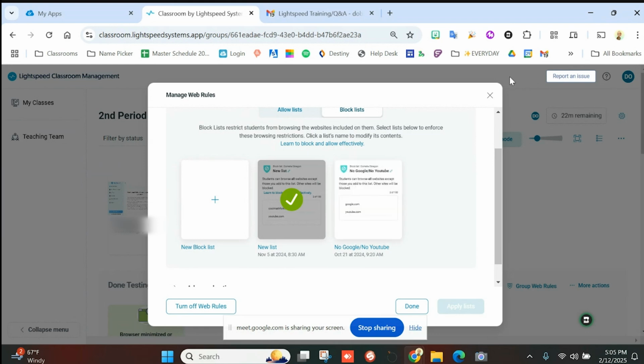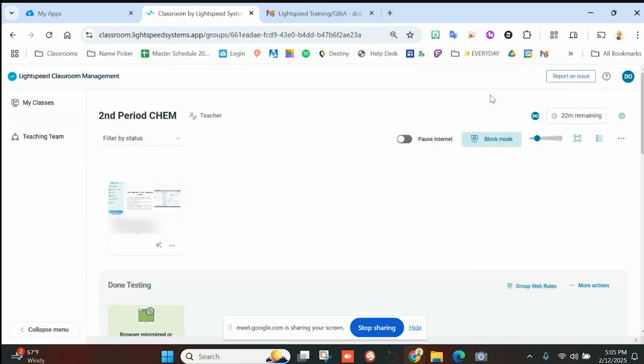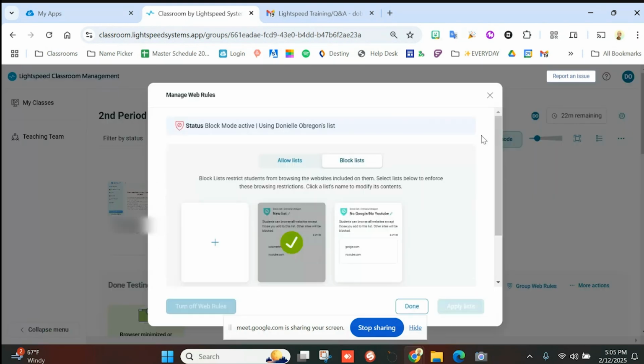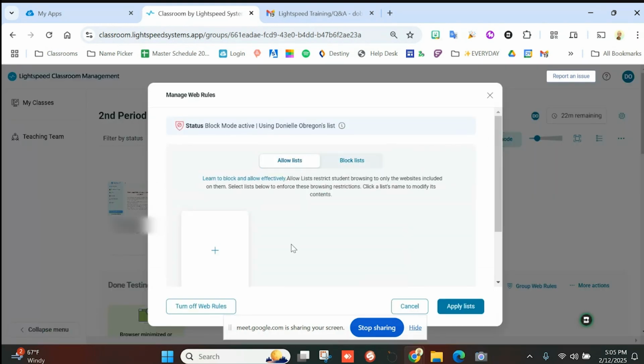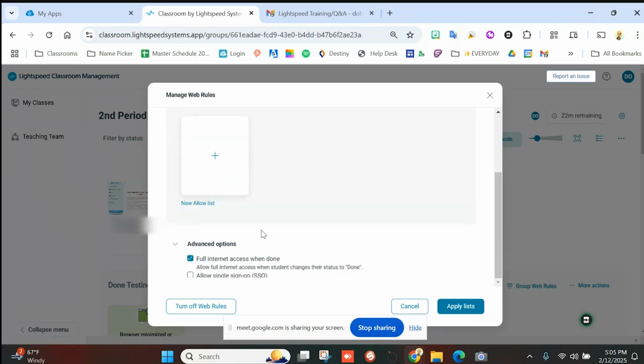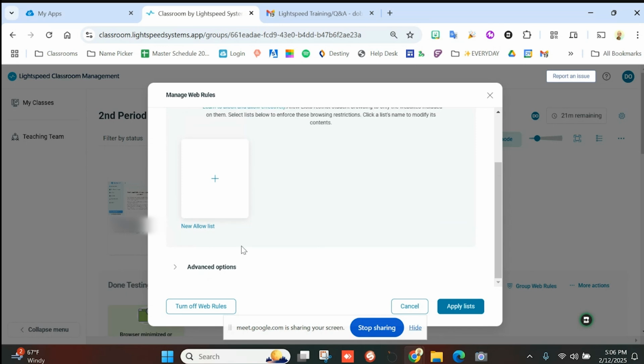Everybody has their own set of kids that tend to be drawn to certain things, so your block list can be geared to your level and what you know your kids are going to go to. The allow list also has advanced options too, which will allow that single sign-on. That'll allow them to still go to anything on their ClassLink screen too. So that's kind of hidden as well.